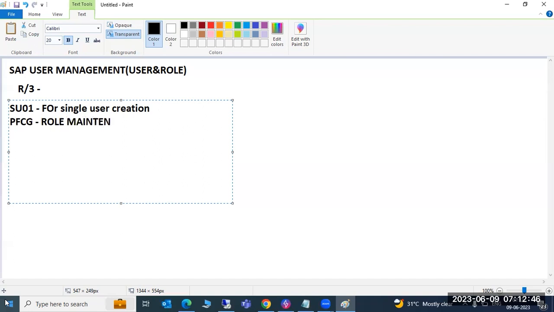Okay, role maintenance transaction code. These two transaction codes are very helpful for creation of the role and assigning the role to the particular user, so that whatever role you are assigning to the user, only those related transactions he can perform in the SAP systems.